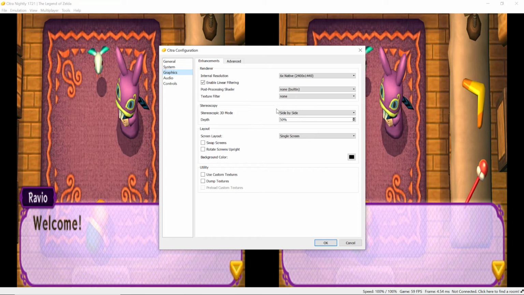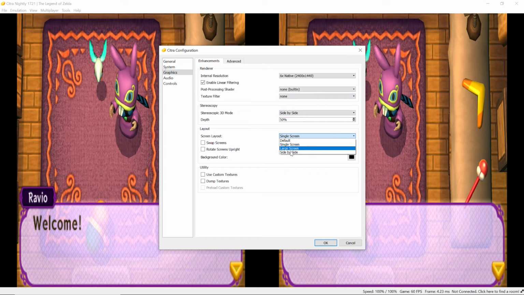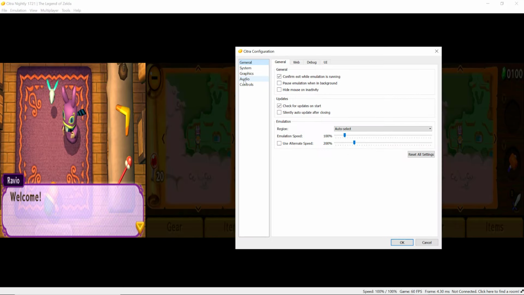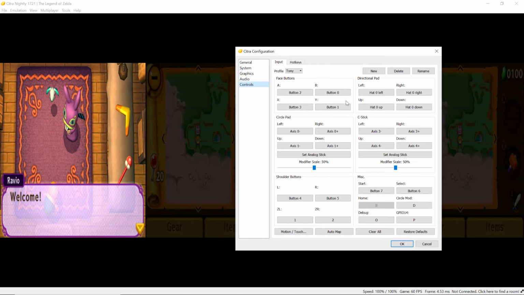So apart from that, there is one more main setting that I'd like to touch on. If we go again to emulation, then configure, we go to controls. And that's where you configure your controller. For example, I'm using an Xbox controller in this particular case. And I believe the default controls are your keyboard.